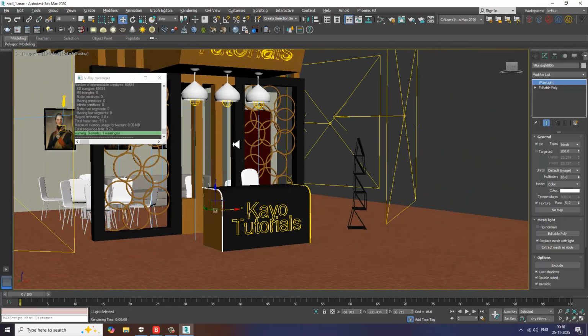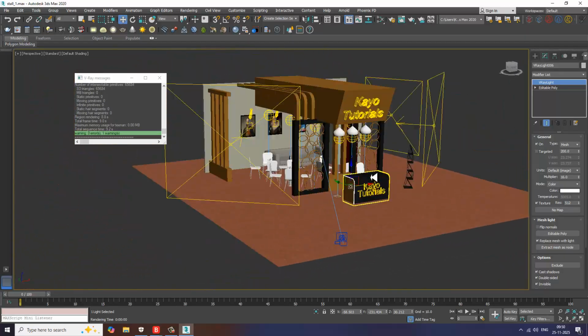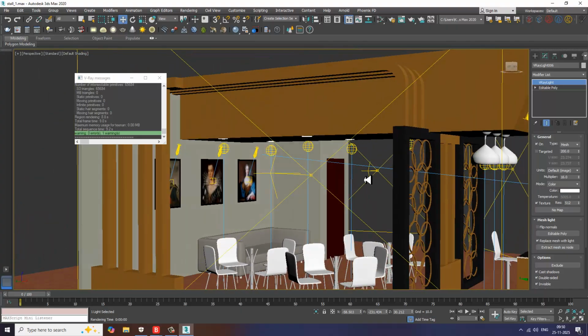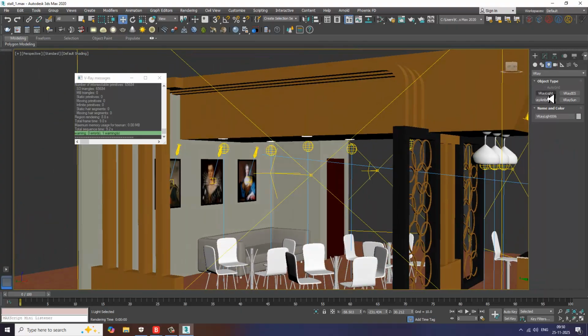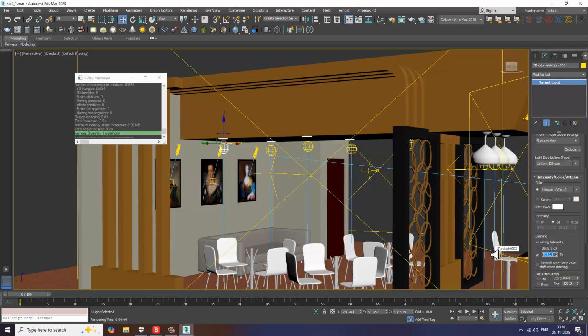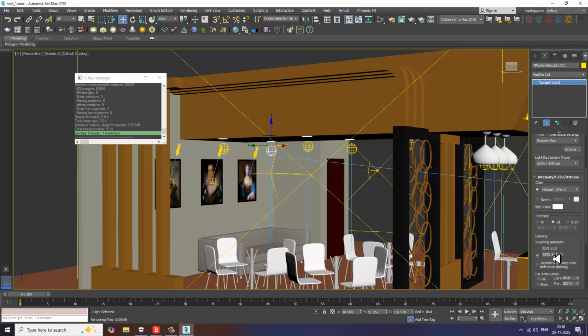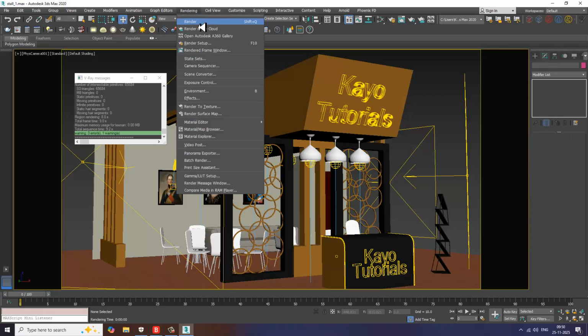Now, after that, we can add one light over here as well, or we can slightly increase the intensities of this light. That's the multiplier. So the percentage we can increase it. Let's go back to the camera view and let's render it once again.